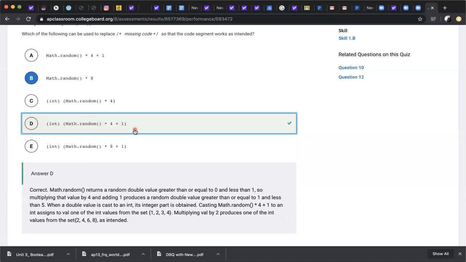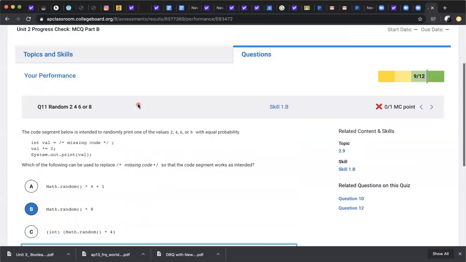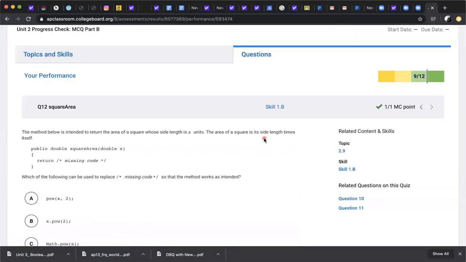You multiply by 4 plus 1, you get a number that's greater than or equal to 1, but less than 5. Then when you cast it, it assigns the set 1, 2, 3, 4, and then multiplying it all gets you the set 2, 4, 6, 8. So then you can randomly assign those numbers correctly.